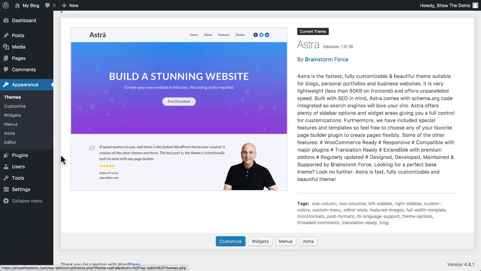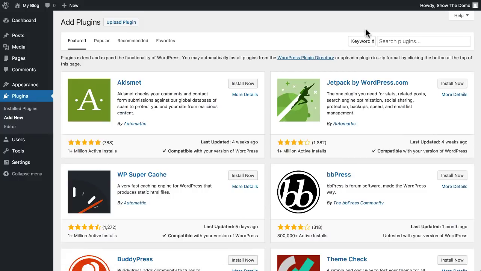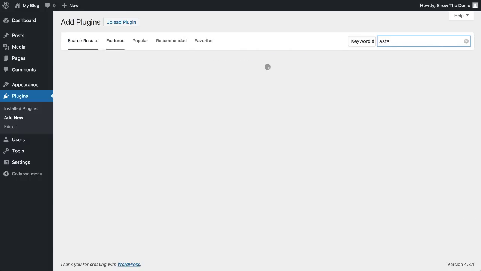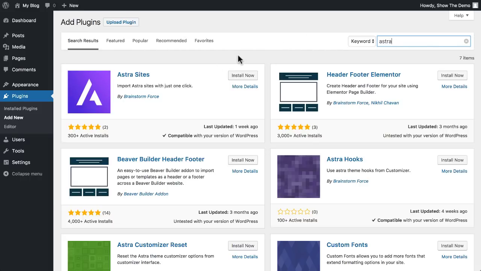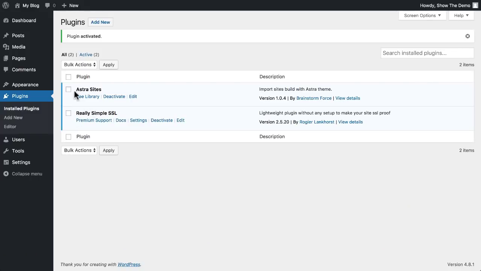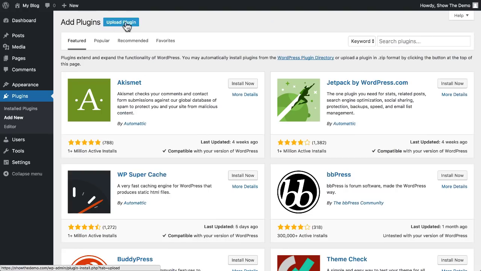And now what we need to do is install a few plugins. So I'm going to go to plugins, and I'm going to click on add new. And the first one I'm going to enter is called Astra Sites. So just enter Astra like this. There we go, Astra. And here it is, Astra Sites. Click on install now. And then we're going to go ahead and click on activate. And now we have Astra Sites in there. And so we're going to repeat this process. I'm going to click add new.